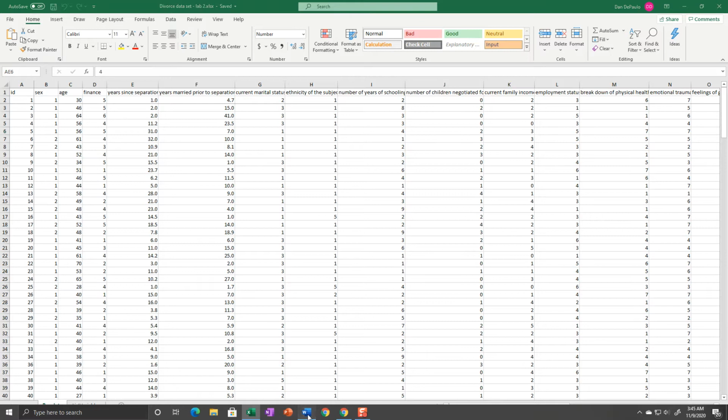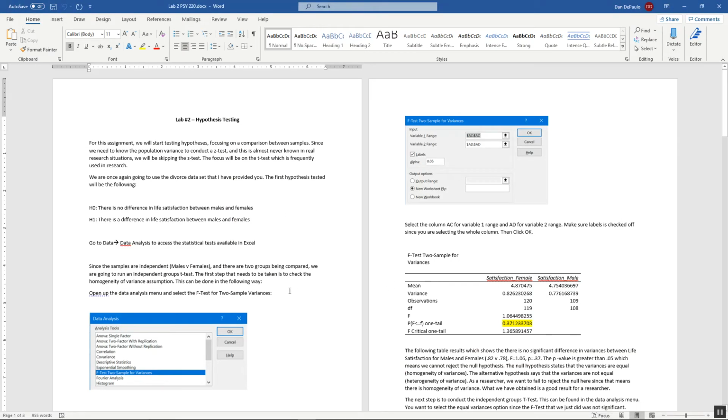The first hypothesis we're going to be testing is: is there a difference in life satisfaction between males and females? The null hypothesis is that there's no difference in life satisfaction between males and females, because the null means no difference, right? And the research hypothesis, or the alternative hypothesis, is that there's a difference in life satisfaction between males and females. This is a non-directional test. It's a two-tailed test because I'm saying there's a difference.